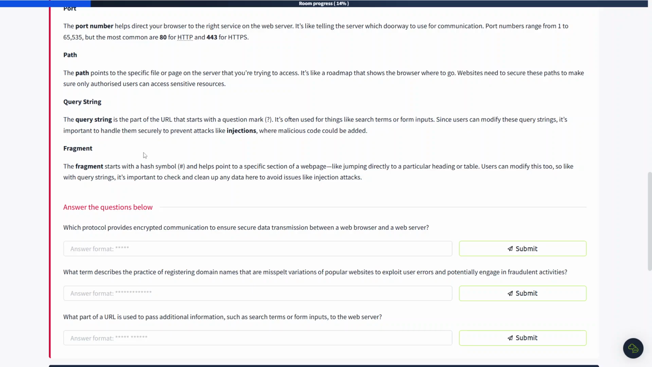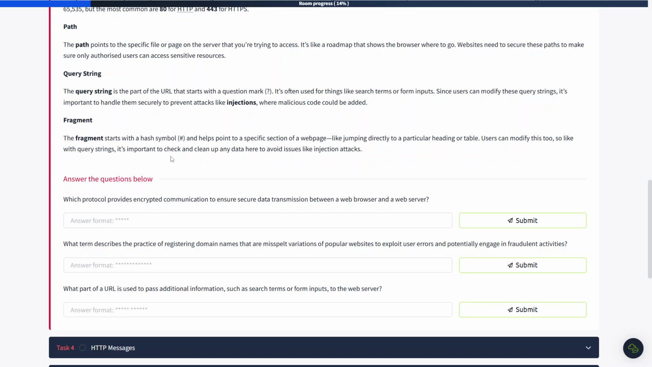Fragment. The fragment starts with a hash symbol and helps point to a specific section of a web page. It's like directly jumping to a particular heading or a table. Users can modify this too. So, like with query strings, it is important to check and clean up any data here to avoid issues like injection attacks.